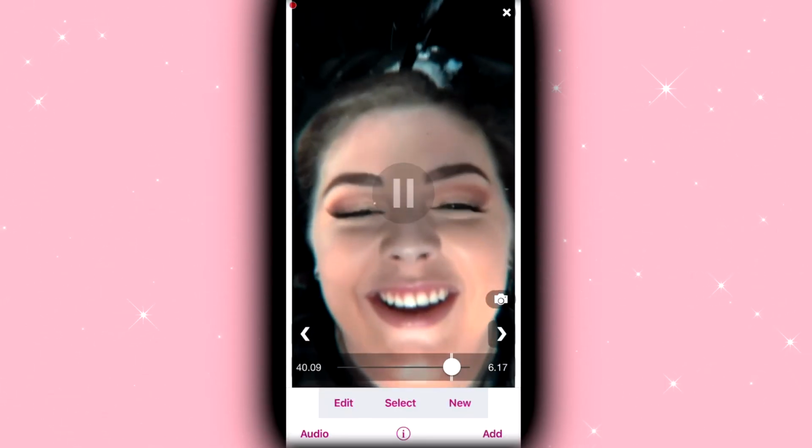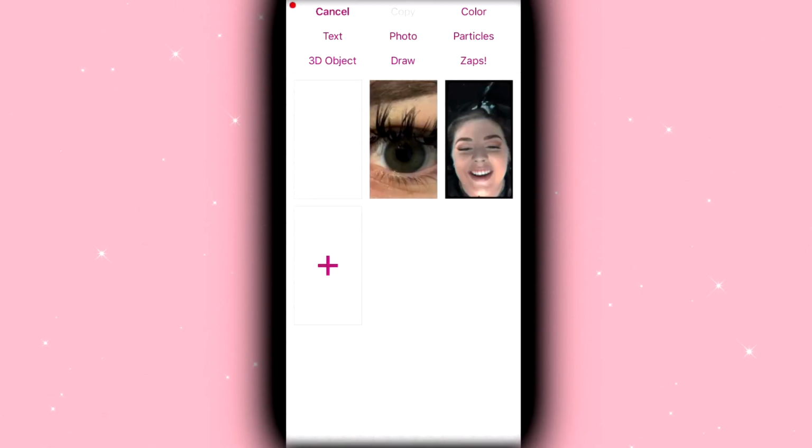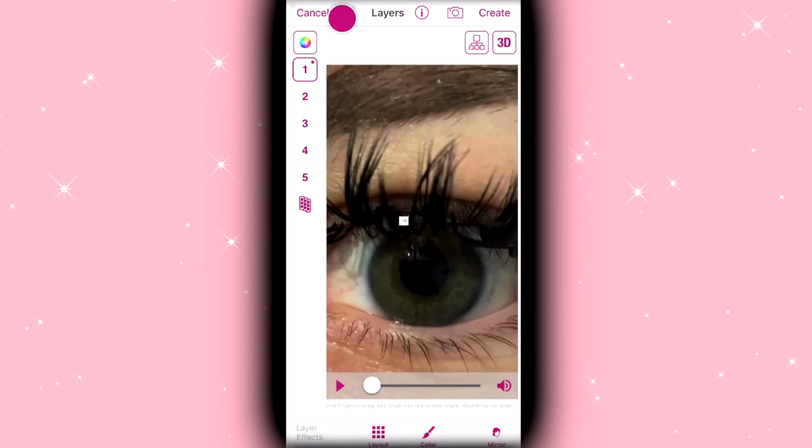Alright guys, after you've done it with all your clips, you're going to go to the end with your eyeball, and you're going to import smooth zoom number 2 only.